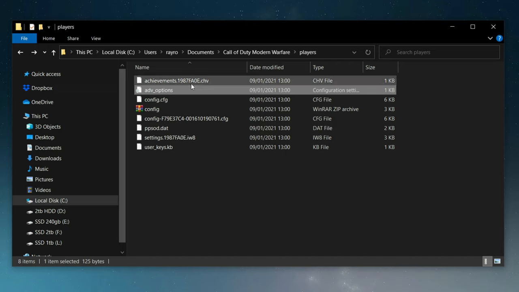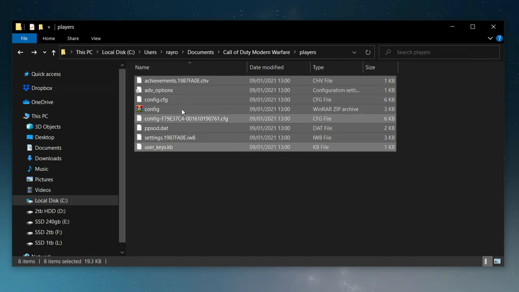Within the folder, we are concerned about only one file, which is the ADV_options file. The rest of them we actually want to delete. Simply select them all, ensuring that you do not delete the ADV_options file, and hit delete.